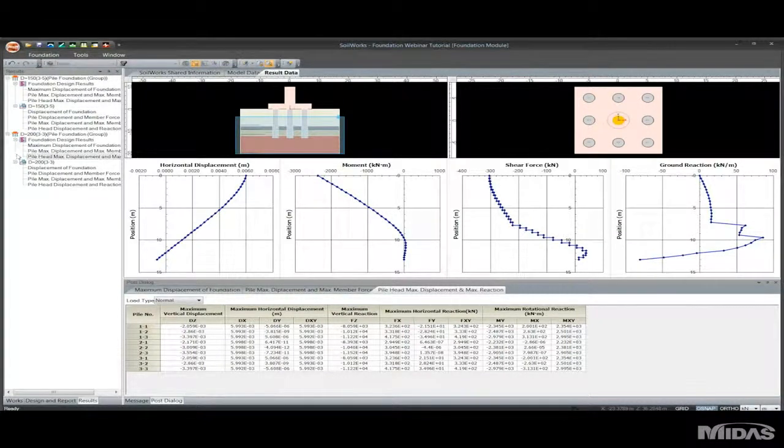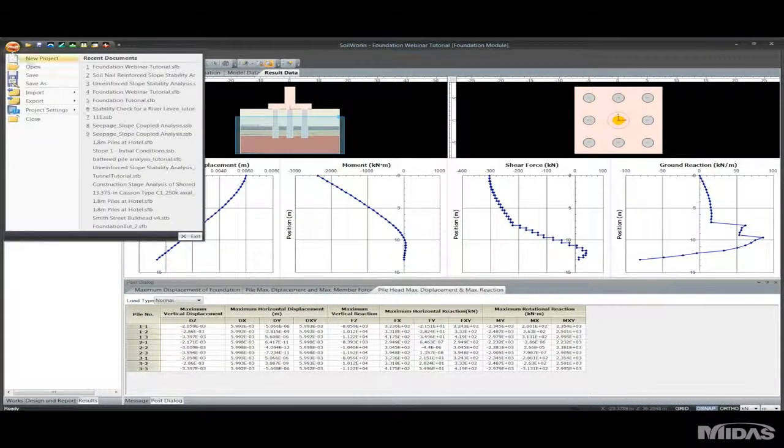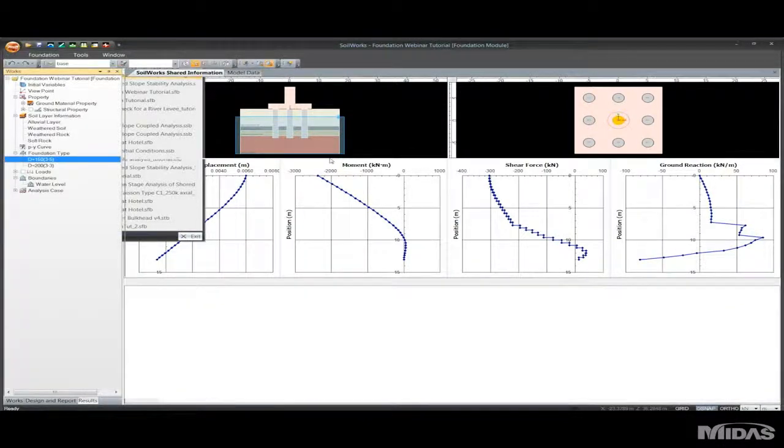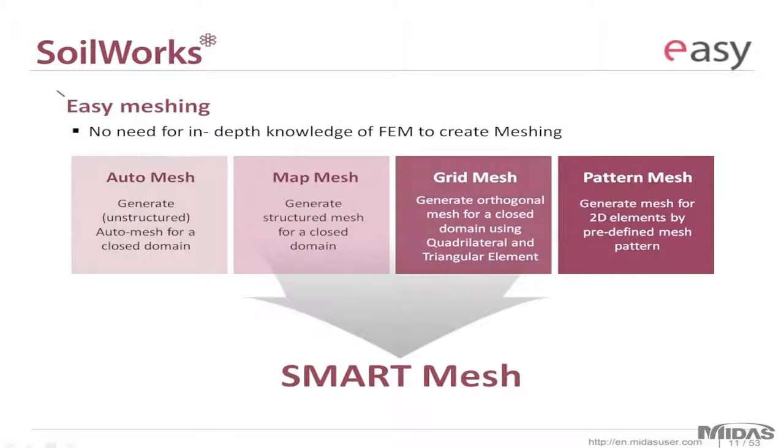Okay, so now one more thing, I'll just open the post-processing file for a slope stability project for you guys, and just give it a second to load. So, easy meshing. For the other modules, there's an easy meshing feature which allows you to automatically generate your mesh. So within a couple of mouse clicks, your mesh can just be seamlessly generated.